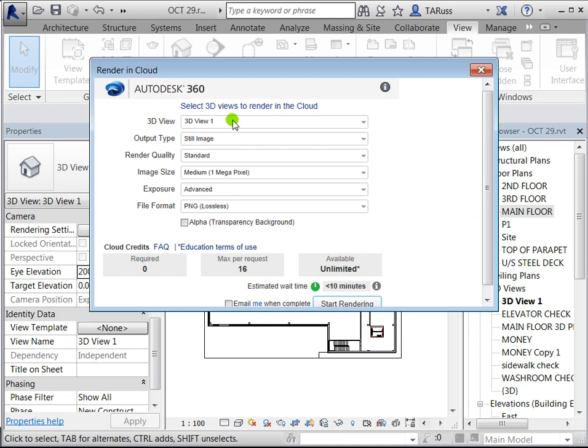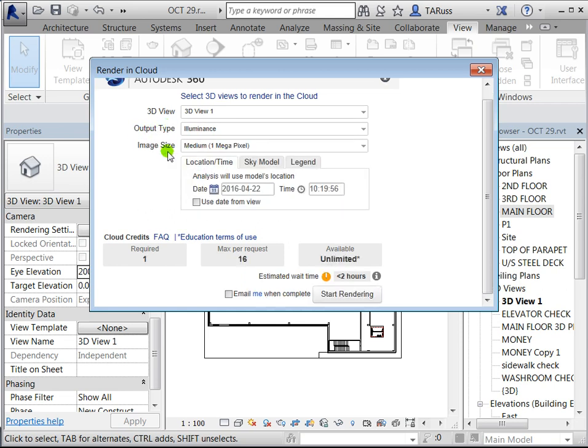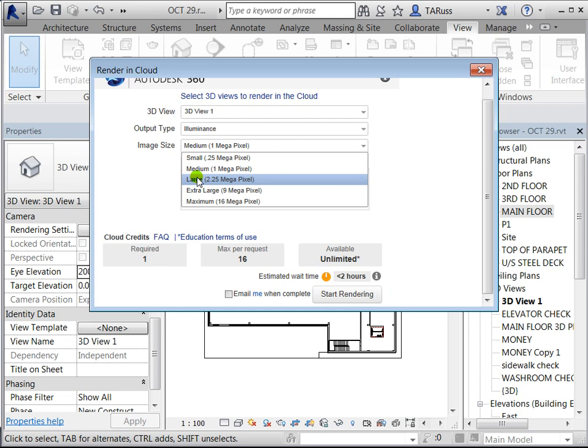And what I want to render here is 3D View 1. That matches the camera view name listed here. If you need to change it for organization's sake, do that. The output type is still image, but I want to have an illuminance still image. So make sure you catch that. So on the second one down, output type is going to be illuminance. The image size, let's set this to large, should be fine.